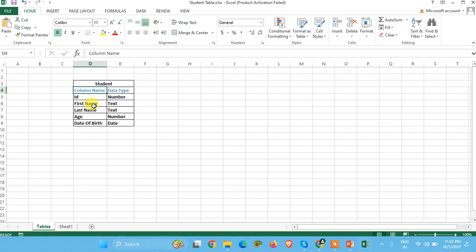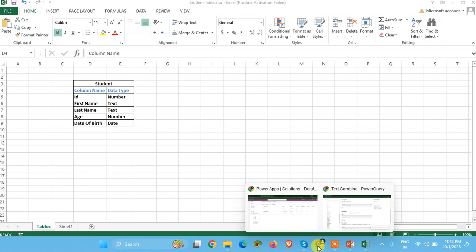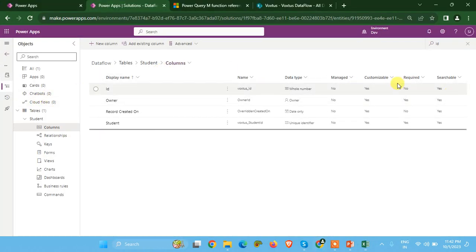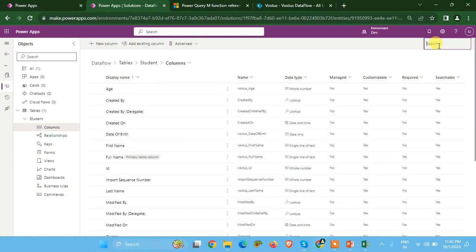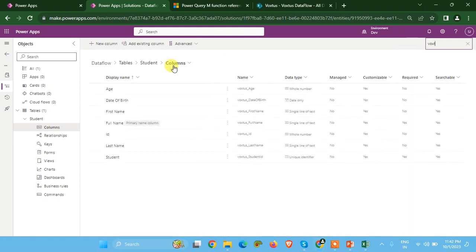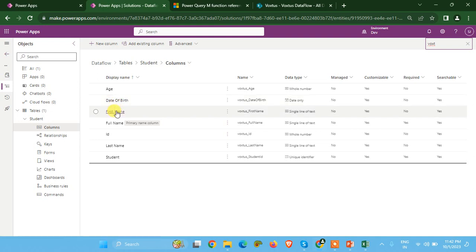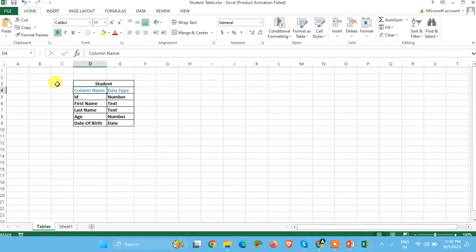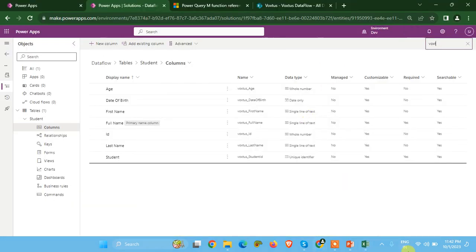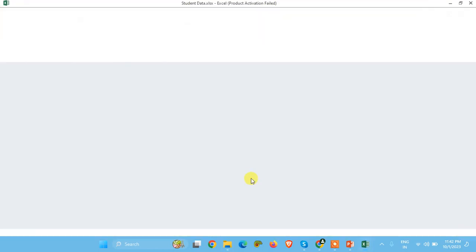I have created this student table with these column names and data types. So let me just take you through. I have created a table using age, date of birth, first name, full name, ID, last name, and student. This is a unique identifier, which is a GUID of the Dataverse table. And this is the table I have created in Dataverse. And what is the data we are going to load in this table? So let me just open my data.